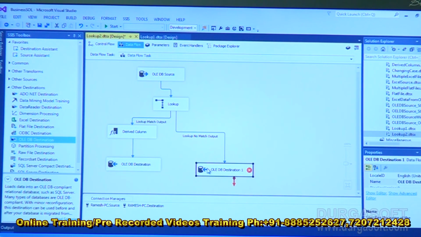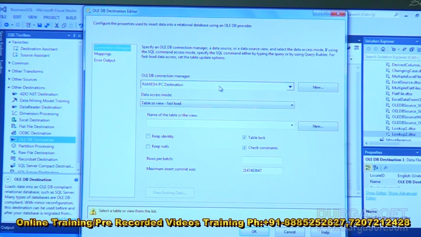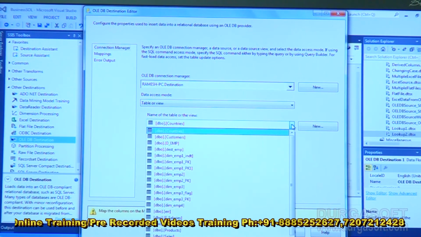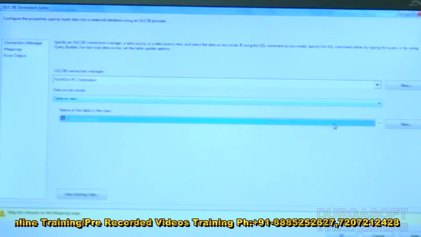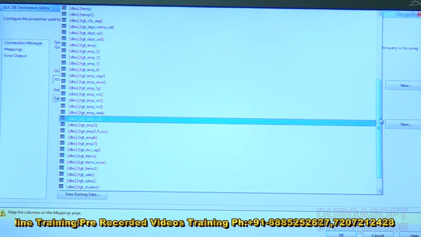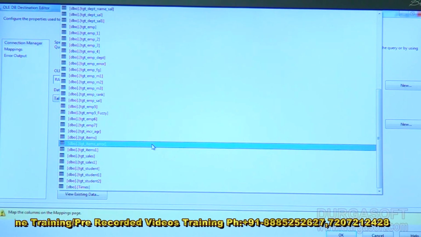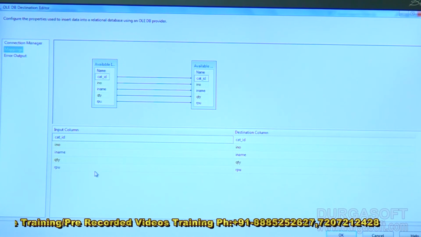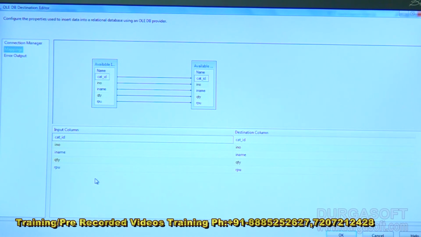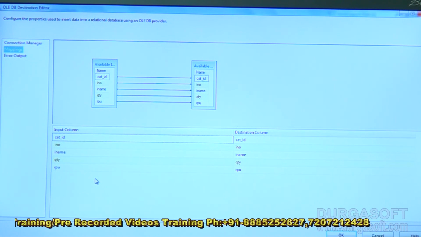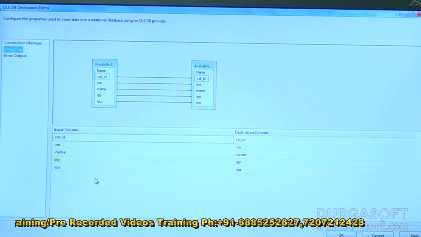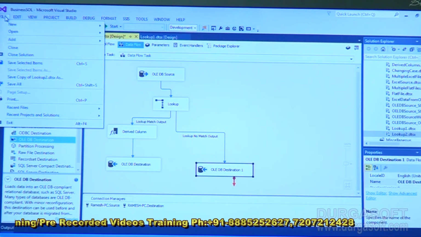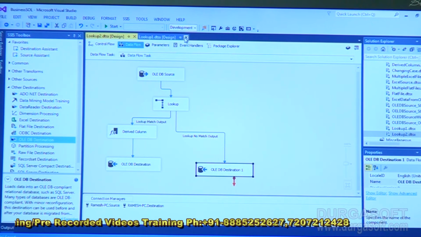Double click on this destination, choose the destination connection, data access mode as table or view. What is the table? TGT_items_error. Mappings: category ID, item number, item name, quantity, rate per unit are mapped. Here the amount column is not there and category name is also not there because the record is a non-existing record. So click on OK. File menu, save all and execute this.